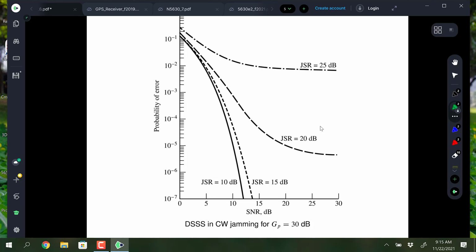I don't know if you remember when we were looking at fading channels, they have characteristics like this too. They set an error floor that you can't go below. So that's true here.